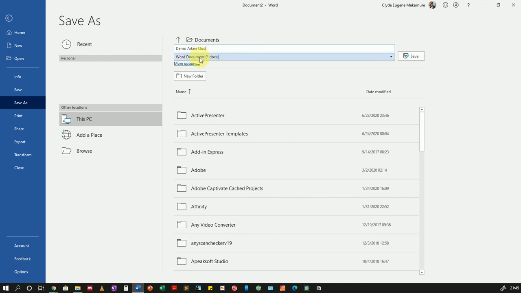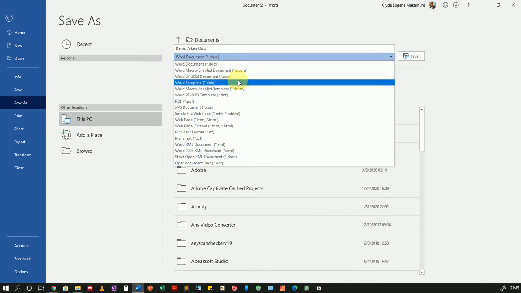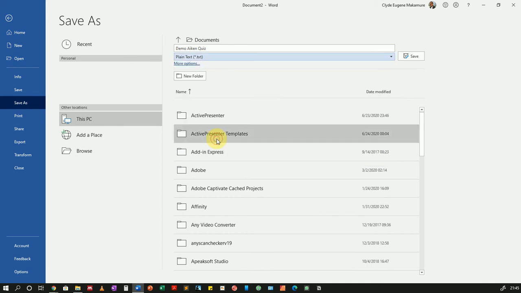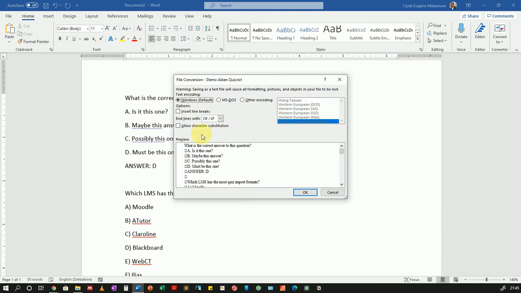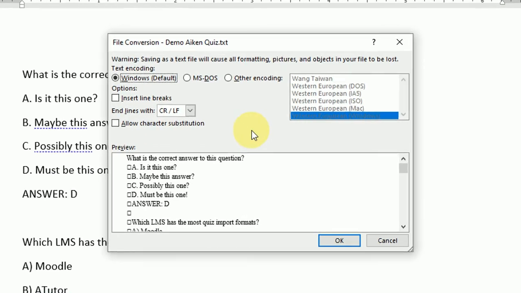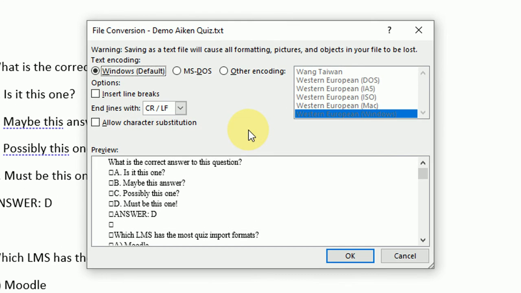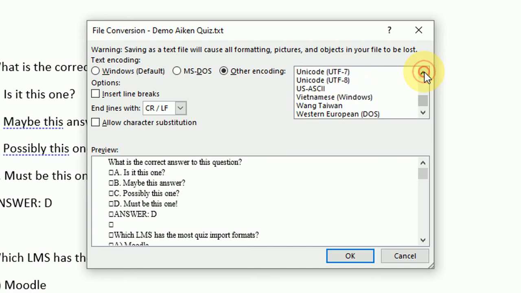Then instead of saving it as a Word document, I will click in here and choose Plain Text. Then I will save. Now a dialog will pop up, and Microsoft Word will ask you which format you want to use as you're saving your plain text file. Do not use Windows Default or MS-DOS. Choose Other Encoding and navigate to Unicode UTF-8.